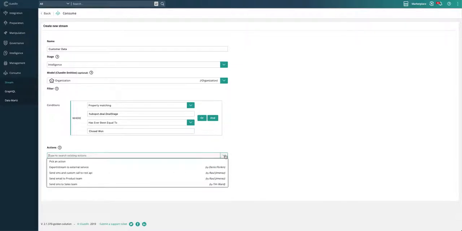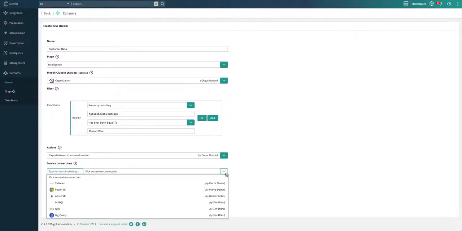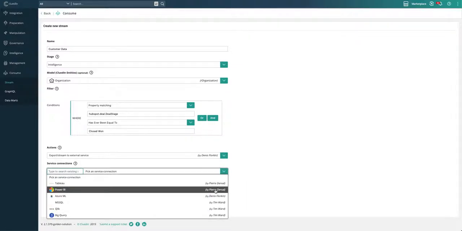So what I'm going to do is pick an action, which is export and stream to external services. Now, just like I integrated HubSpot before, I can also authenticate and integrate with targets. In this case, I've already authenticated to a few, one of those being Power BI, which is the business intelligence tool we use here at CluedIn.